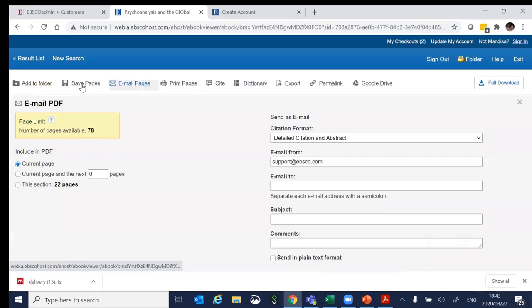You can still save, print, or email. Remember, all of these three features use the same 100 pages, and it will highlight, for instance, if I'm emailing a chapter to someone, the entire chapter, how many pages I have remaining.